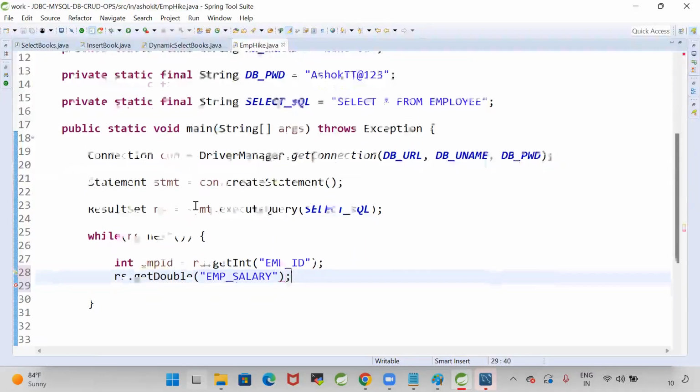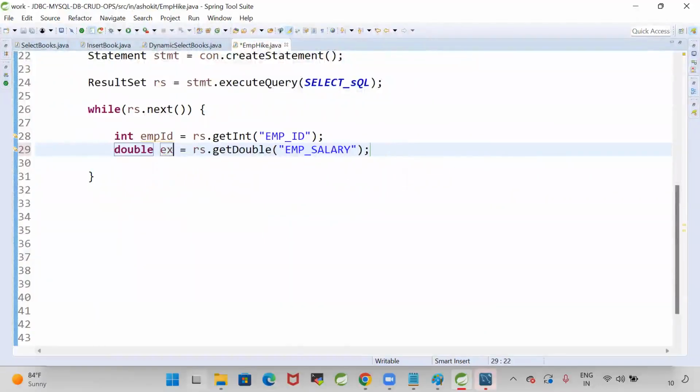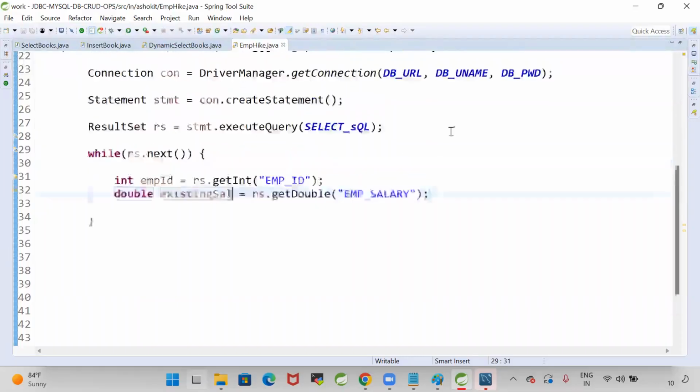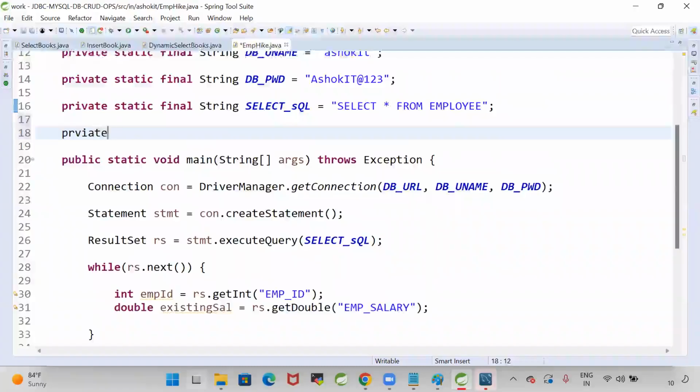Right? So emp ID I'm getting and salary I'm getting. So this salary, can I call it the existing salary? I'm retrieving the existing salary from the database table. How to update the salary? Can you tell me the query to update the salary? Private static final String update salary SQL.